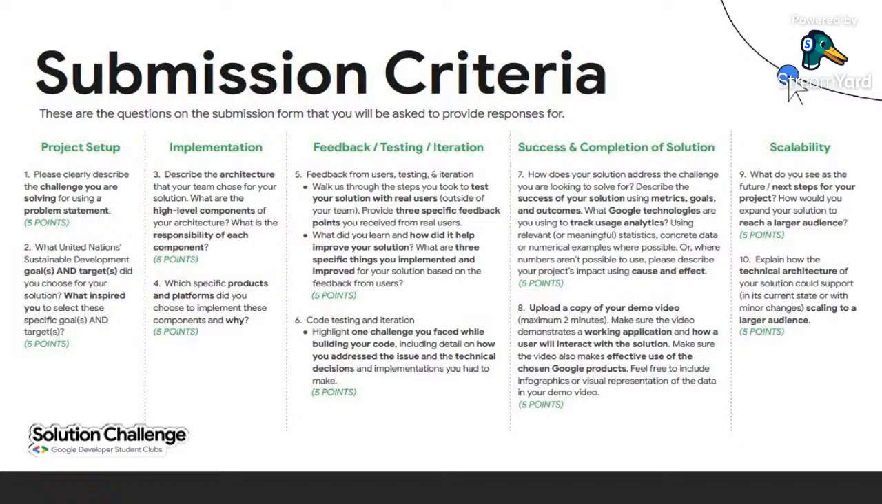Then you upload your demo video that you would have recorded. The demo video has to show a working application and how a user will interact with the solution. Perfect. This now means when you're doing the video, you have to think as a user. So it is even best if the person who helps with the recording of the video is someone who has never heard about your solution before.